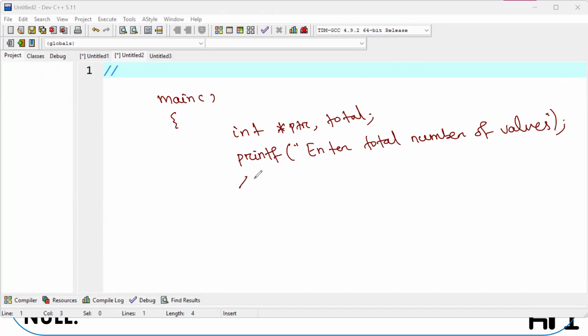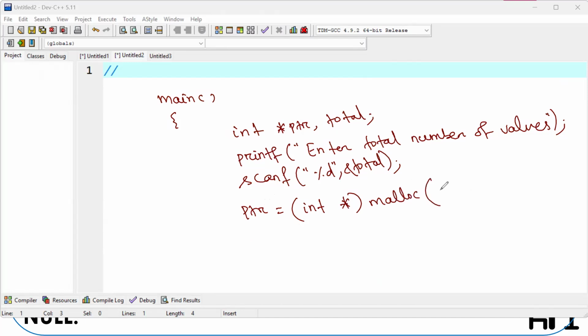Then accordingly, I'll take the input total. So which type of value do I want to store? I want to store integer type. So here you'll write ptr equal to data type star. What is the data type? Integer star. Then malloc. I want total number of blocks. But each block will store what? Integer value.